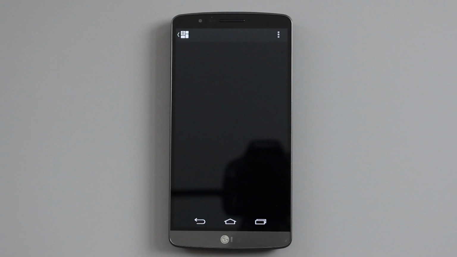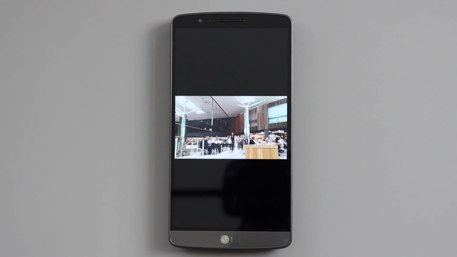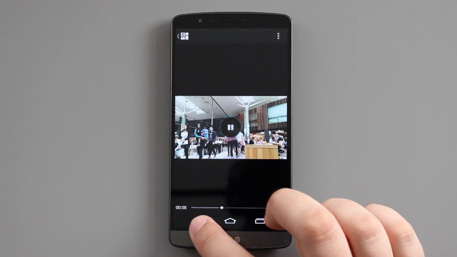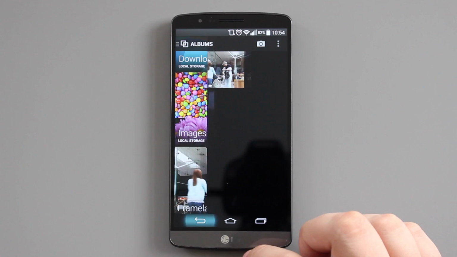So I'm just going to show you this video now, and basically Framelapse is a time-lapse application which allows you to do some great time-lapse videos in full HD, something that the iPhone is calling a feature but that you can just download an application for. But back to the video.